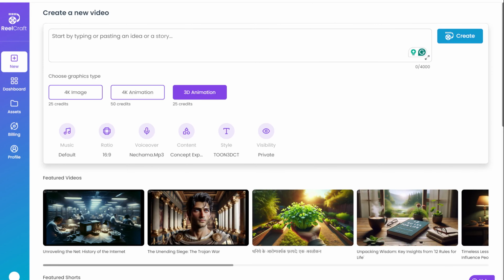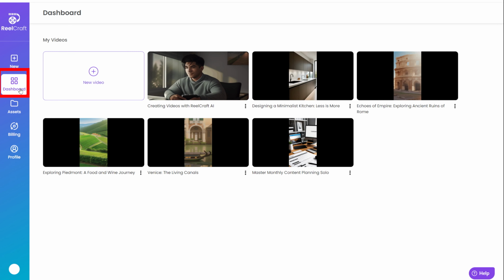After you pay and sign up, you get to the studio. Here you have a few things. On the side, you have the menu. New is to create the new video. Dashboard is where all of your videos are stored. And it can get messy when you have lots of videos because they don't have folders to organize them. You can also start a new video from the dashboard.